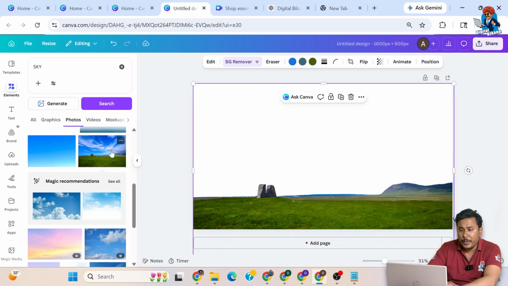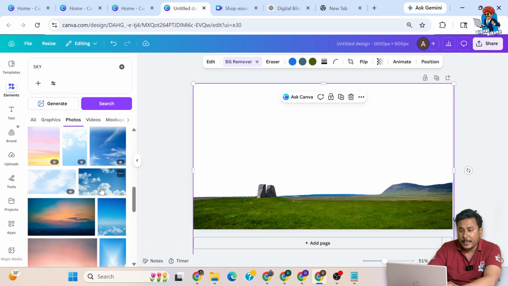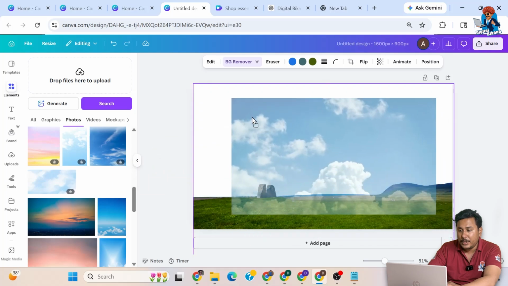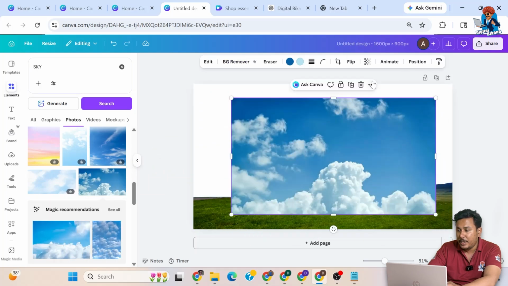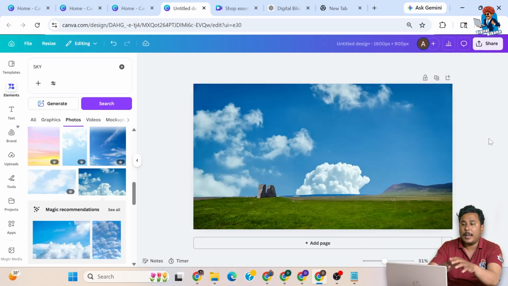Now we are going to replace the sky, so we are going to select any other sky. Okay, so I'm going to add this image in the same image, and here I'm going to set image as background, and as you can see we have successfully replaced the sky in an image using Canva.